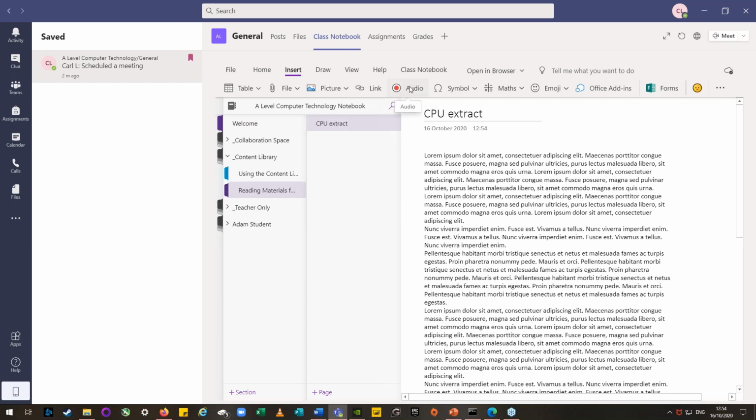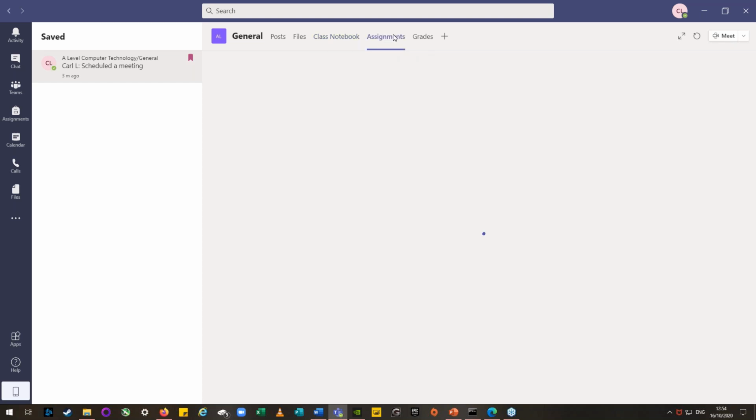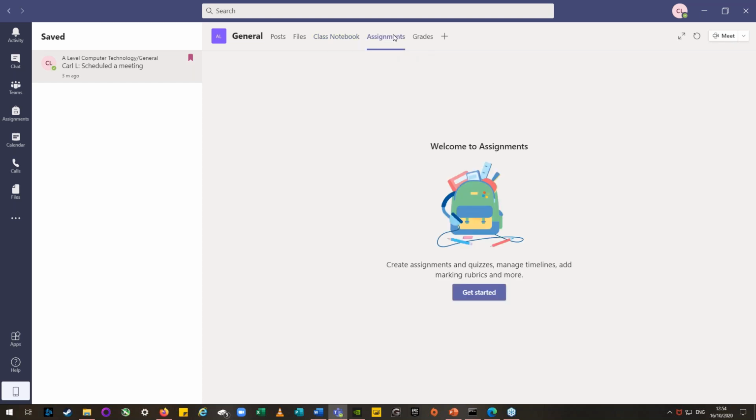You can also record audio within here as well, which is pretty cool. And you get all sorts of mathematical options as well. If I want to set an assignment, assignments are really cool because you can also create assignments to set later. So if you wanted to take a day to upload all of your assignments as drafts, it's only once you set the assignment that it becomes a live assignment for students to see.